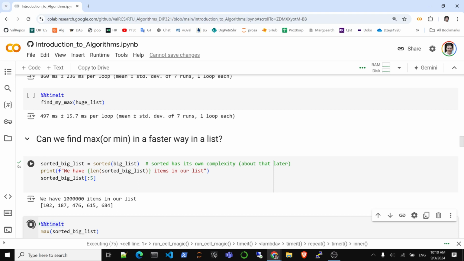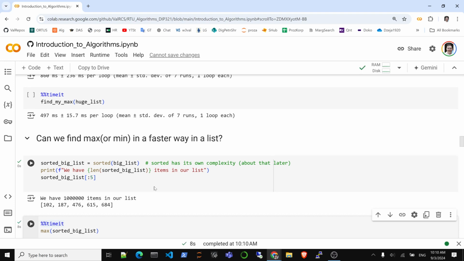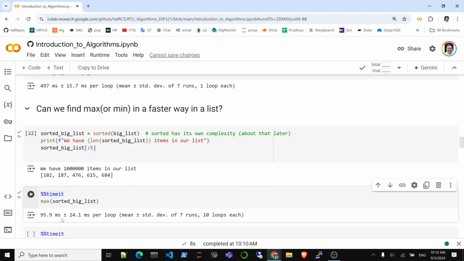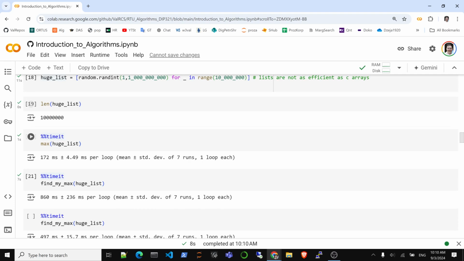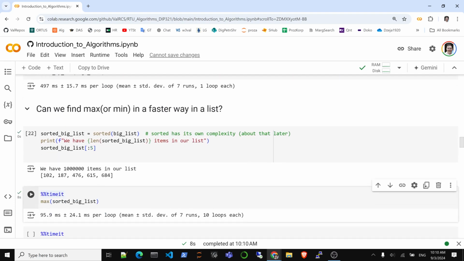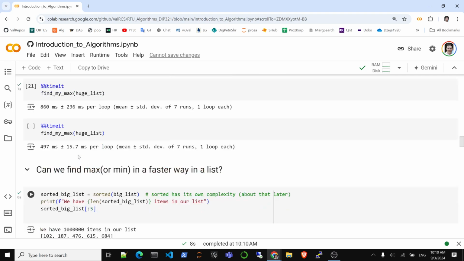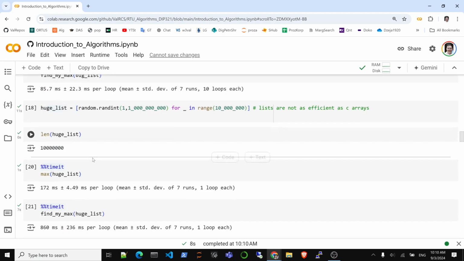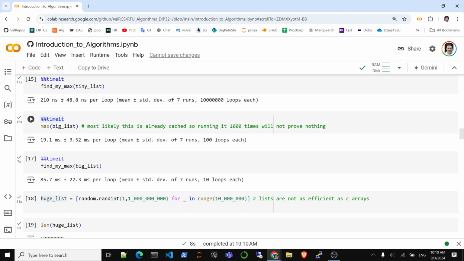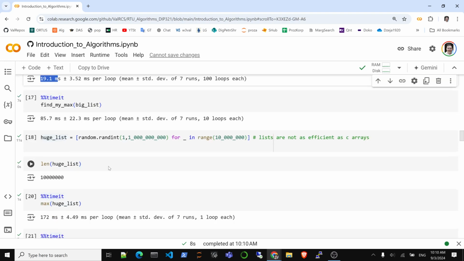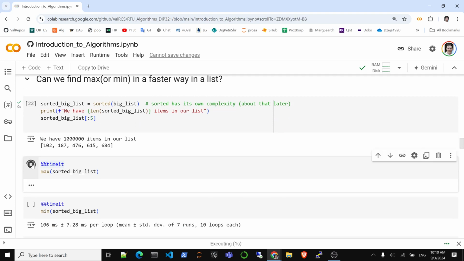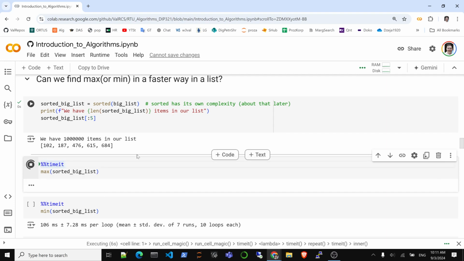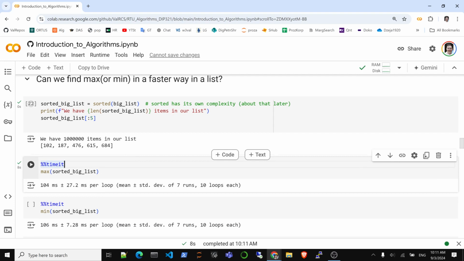Will it be faster? 95 milliseconds, and before we had 180. Oh wait, I forget now. 130. Yeah, no, that's 100. Sorry, big list, 1 million. That's not a huge list. And actually, a max of the big list. Yeah, it's actually slower now. 19 milliseconds. It's interesting, actually. Let's think about it.